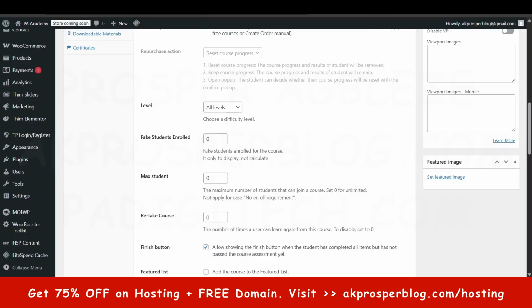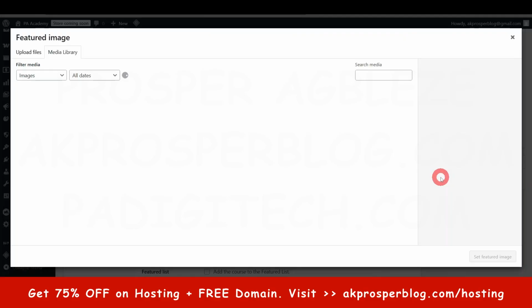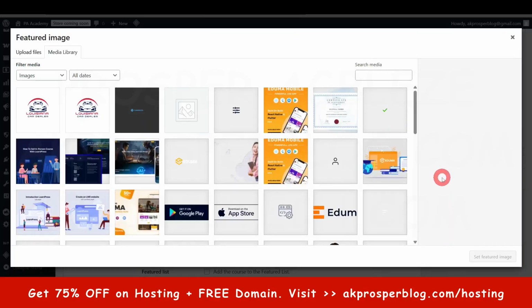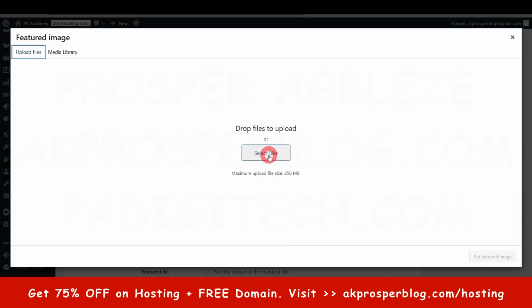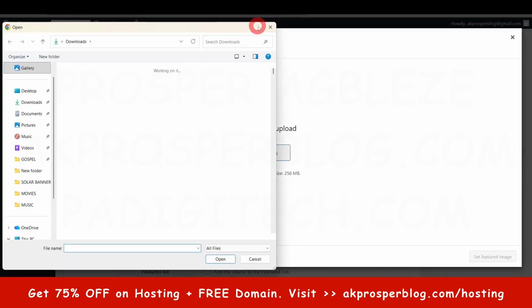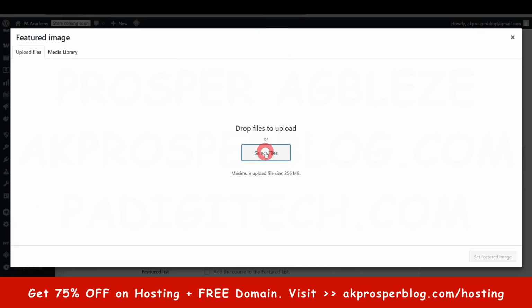So to do that, just click on select image, and then once you have created your featured image, maybe using any of the design tools, free or paid or online, you upload it. If you want to upload it, once you already have it on your system, you click on upload, then click on select files, and then select wherever the image is on your computer. Once you do that, you'll be fine.